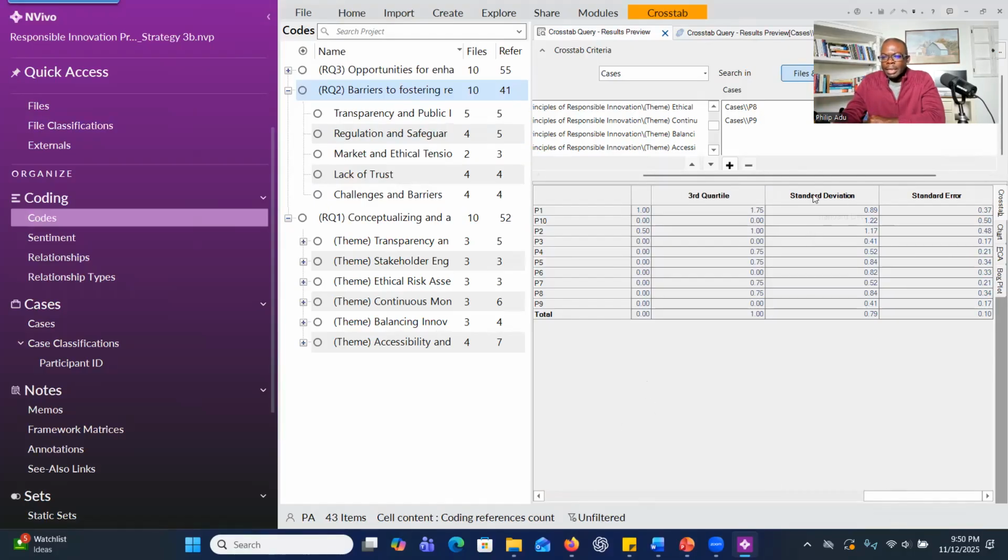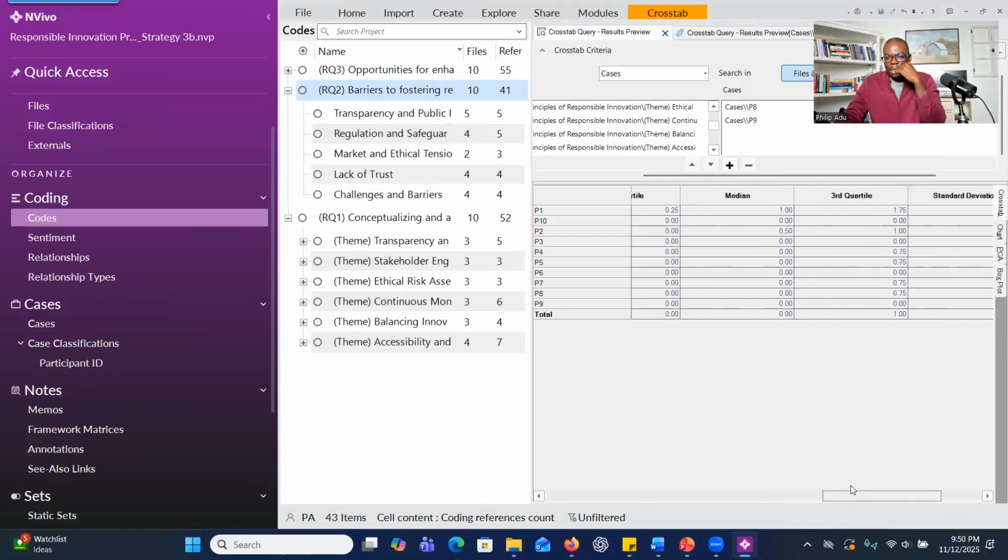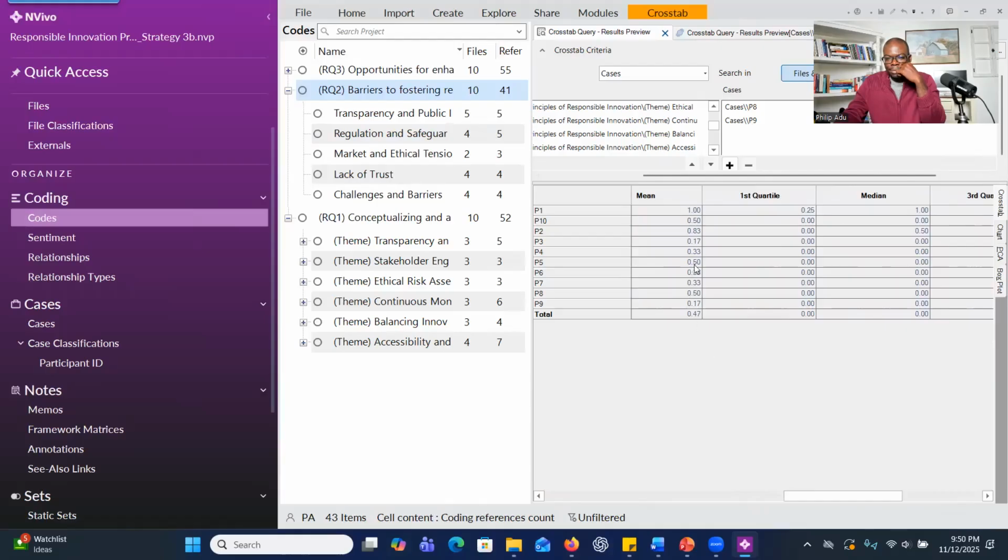So the standard deviation, I think you can look at it like the average of the distance between each of the scores from the mean, right? So you can see here that the mean here is 0.33, right?